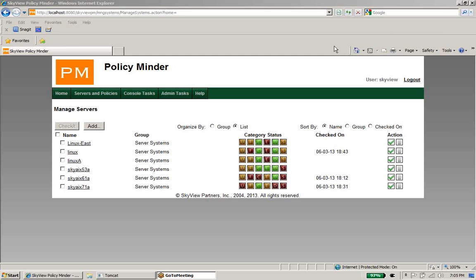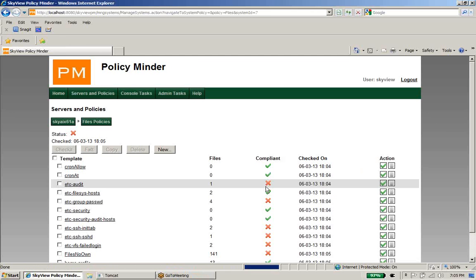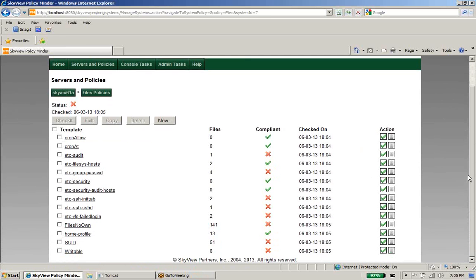We're looking at the console for PolicyMinder for open systems, where you can manage both Linux servers as well as AIX servers. Right now I'm just going to skip down to the files category on one of my AIX servers, where I've already got a number of templates configured. Now, a template is simply a way to tell PolicyMinder which files or directories you want to look at and what attributes you want to examine.